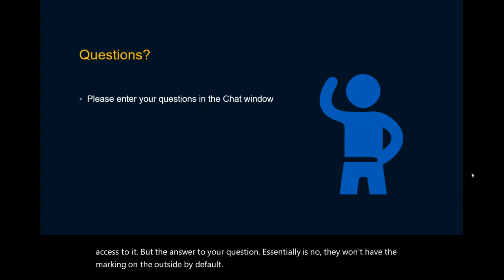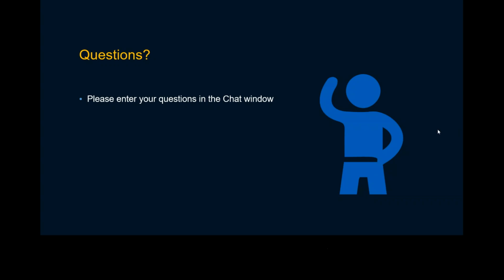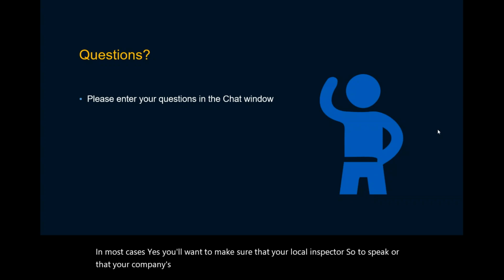Okay, I'll ask the other customer question and then I'll ask the Gilson guys question. Customer asked, if a product is approved for Class 1 Div 1, does that mean it is acceptable for Class 1 Div 2 also? In most cases, yes. You'll want to make sure that your local inspector, so to speak, or your company has a policy on that. But generally, yes, you're going to be able to do that.